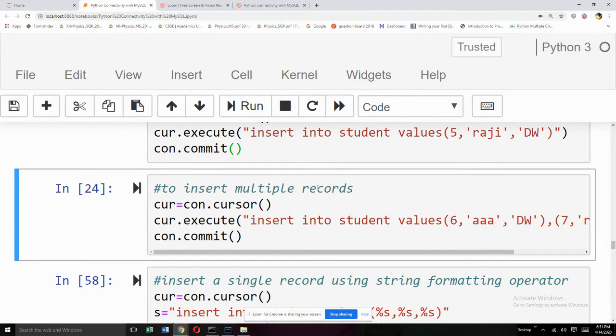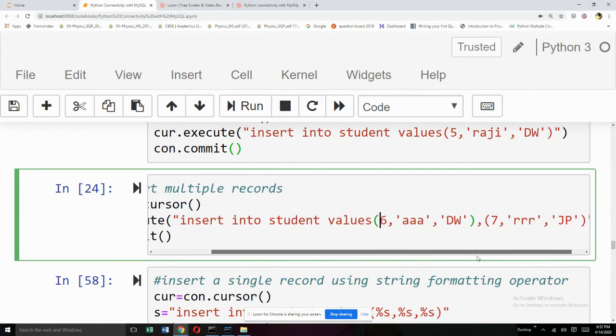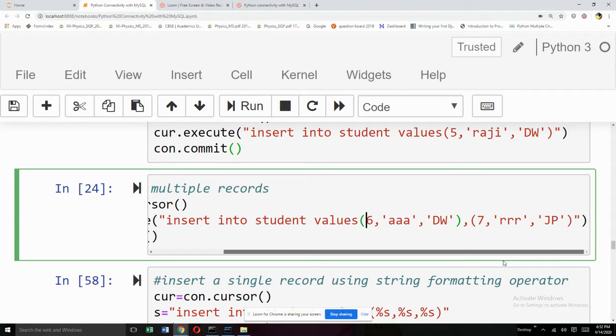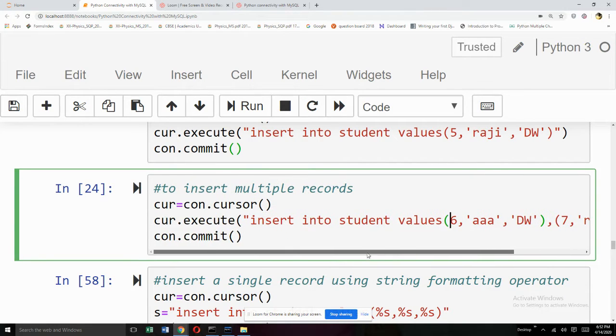Now, if you want to add multiple records, then the same query insert into student values. You give the first value of the first record, comma, the second value, comma, the third value, and so on and so forth. You can keep on adding multiple records, rows, tuples in your student table.